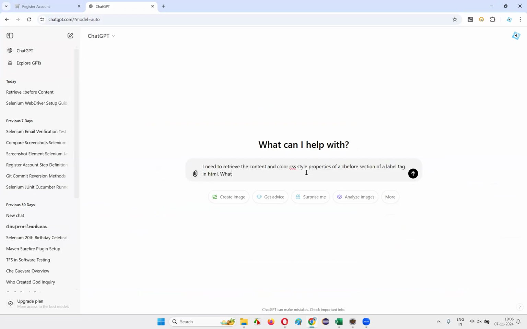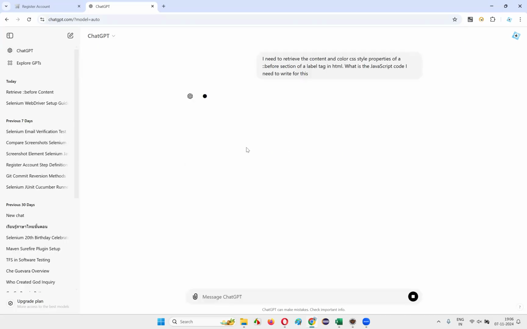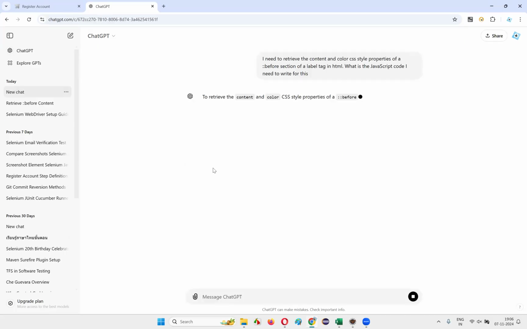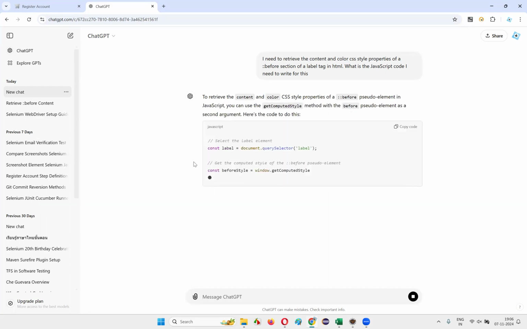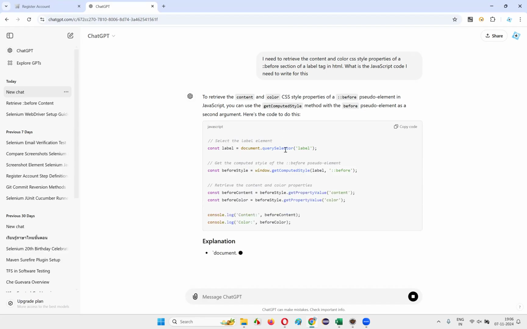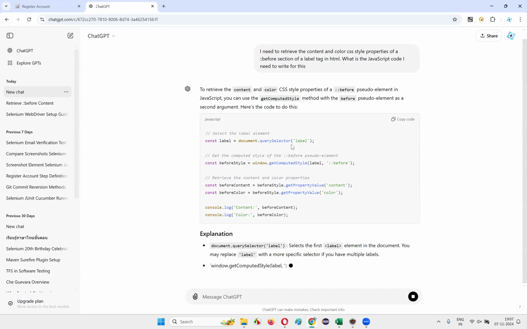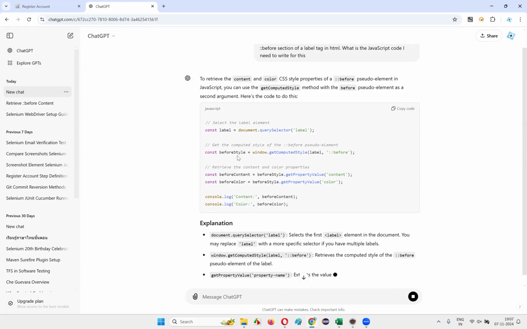So what is the JavaScript code I need to write for this? Simple, write this thing, guys. This default capability is not there in the Selenium library. There is no direct command to get some CSS style properties from some subsection of the HTML tags. So for that to happen, guys, it's giving you an answer.